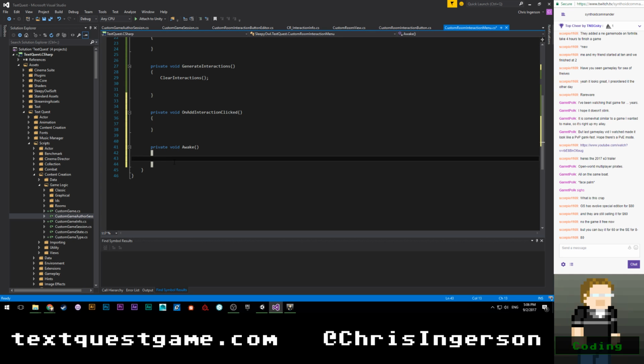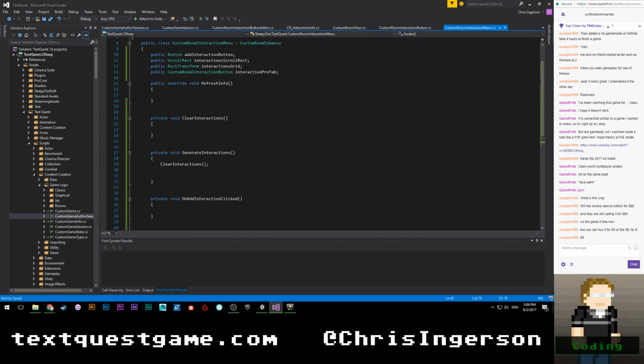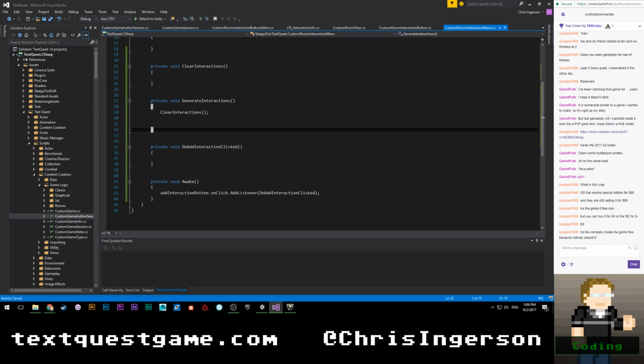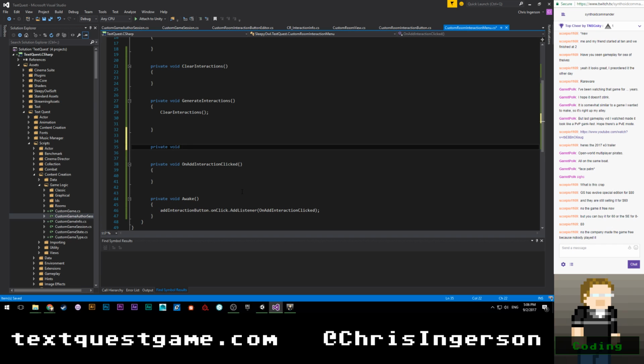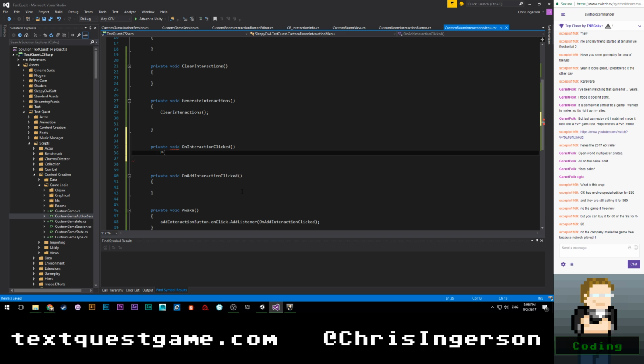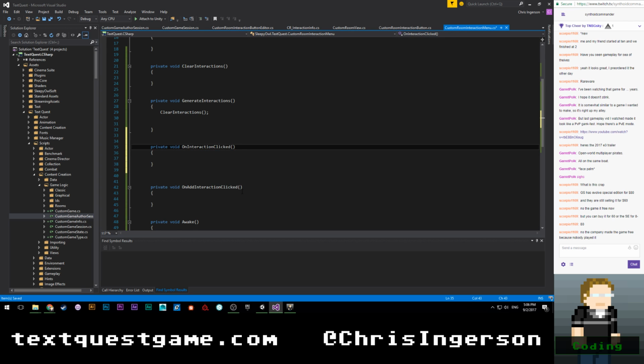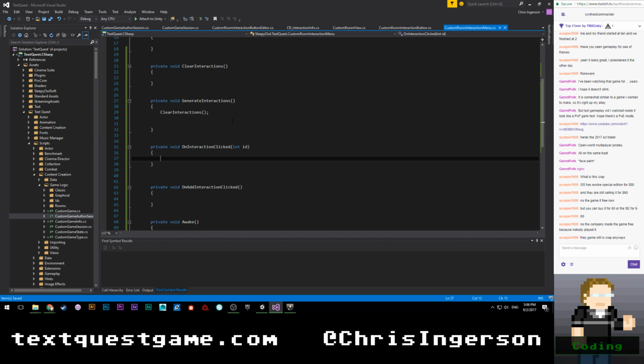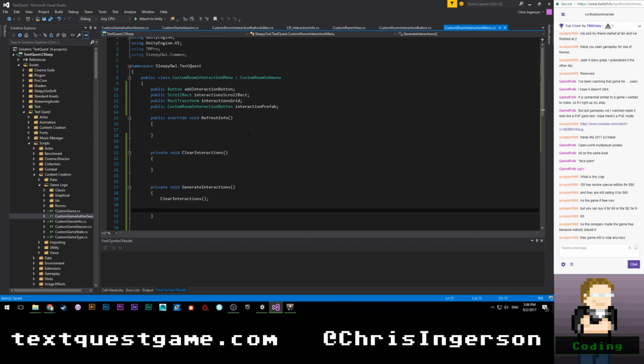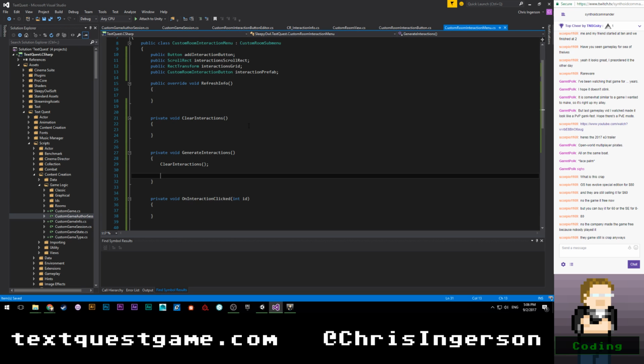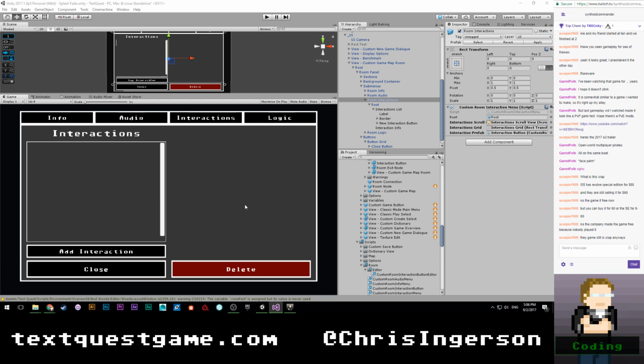Alright, so we're going to say interaction, add interaction button, dot on click, dot add listener, on add interaction clicked. Okay, take care of that. And we're also going to need private void on interaction clicked. Oops. And that's going to take an int ID, I think. And then we're not going to do anything else with that. But let's see. I think that's pretty much the most we can do with that menu for now. So we're going to switch gears into actual interaction menu setup.